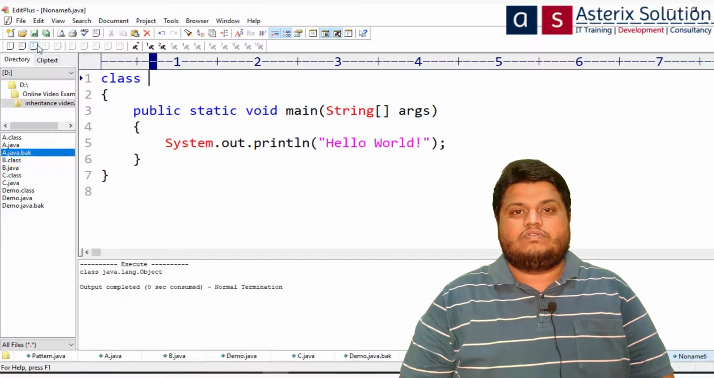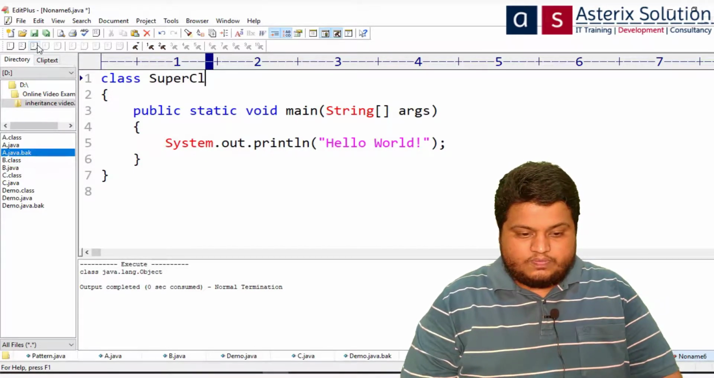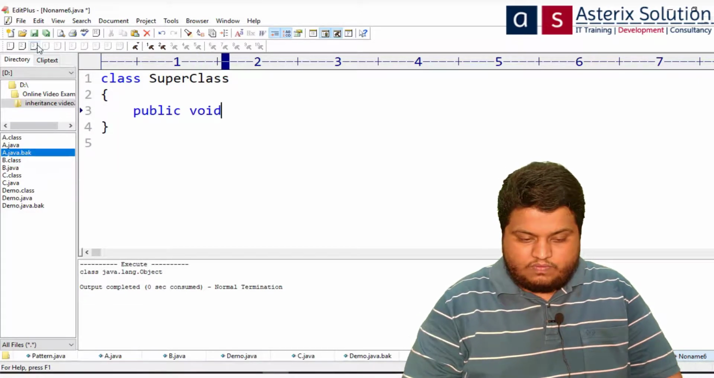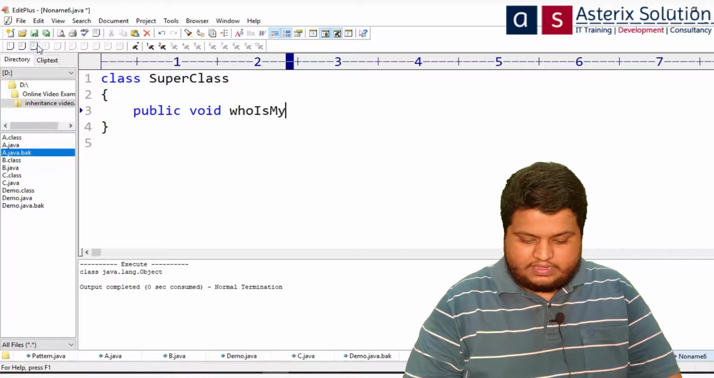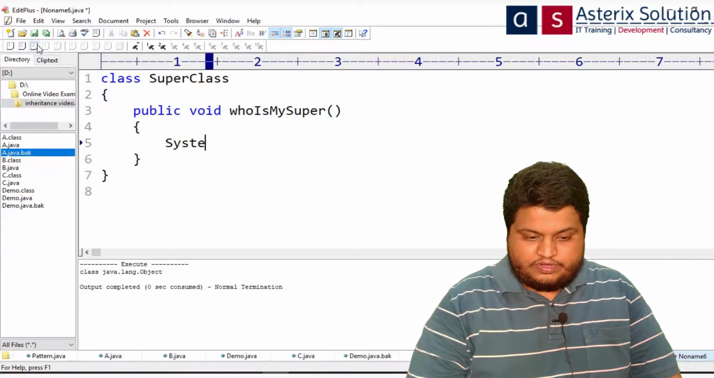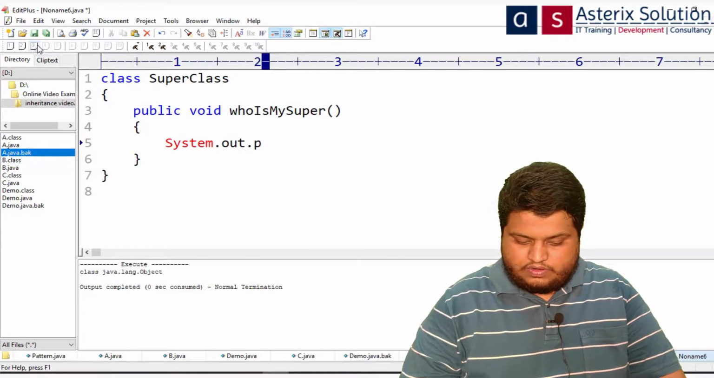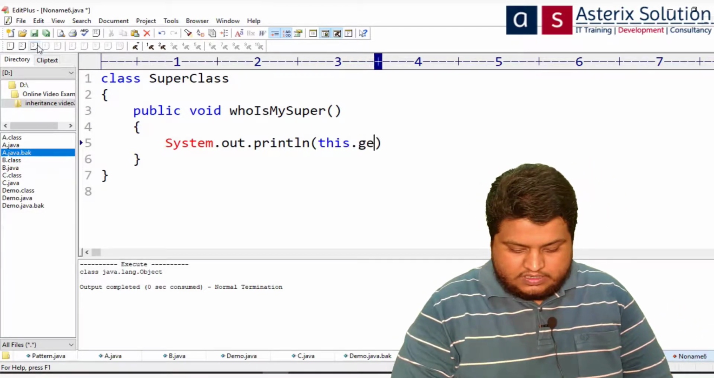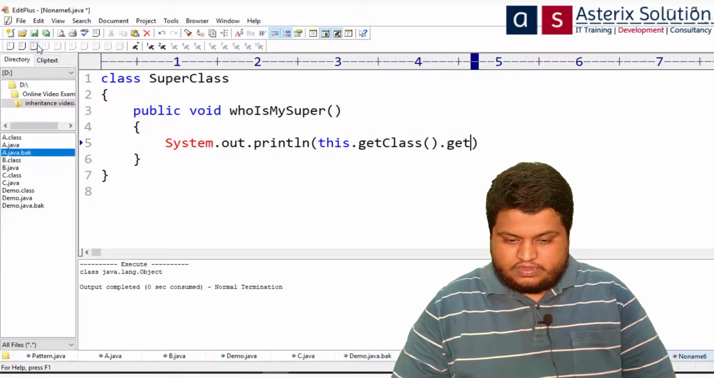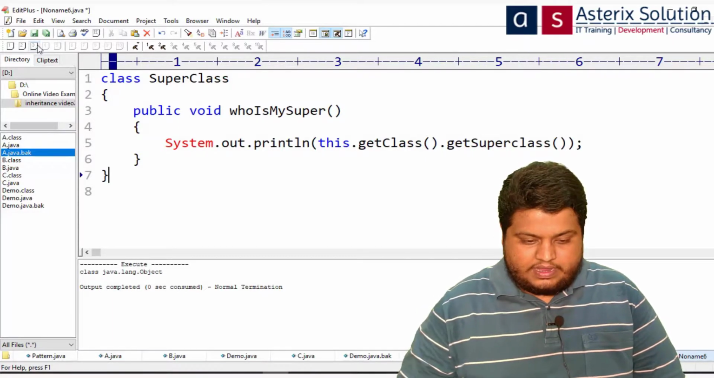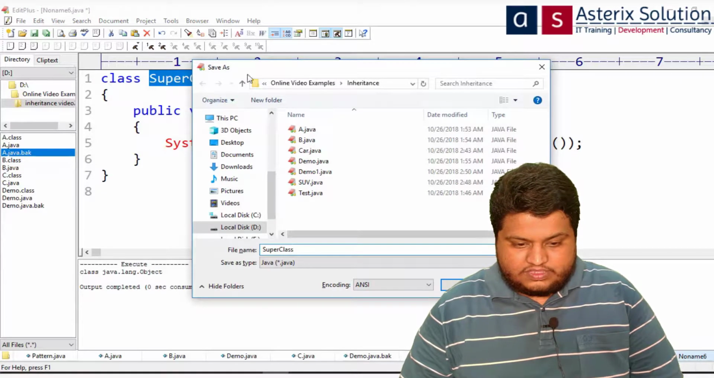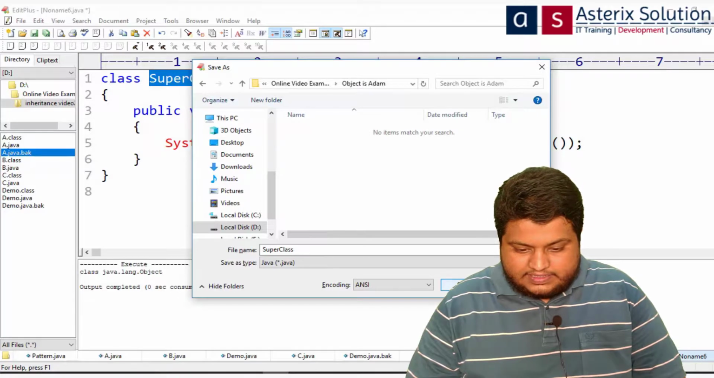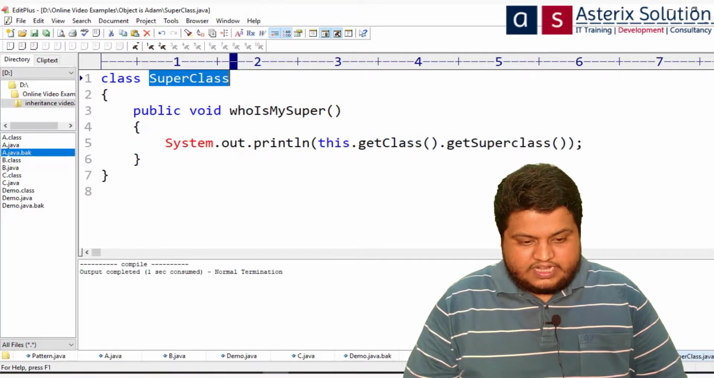So what I'm going to do, I'm going to write a class by name, let's say, superclass, and in my superclass I want to write a method public void whoIsMySuper, and what I'm going to do is System.out.println this.getClass().getSuperclass(). This means I'm using the object of my own class. Just I will try to save it, and let's say I've created another folder here by name objectIsAdam, and I save it here. I compile this, so it gets compiled fine.